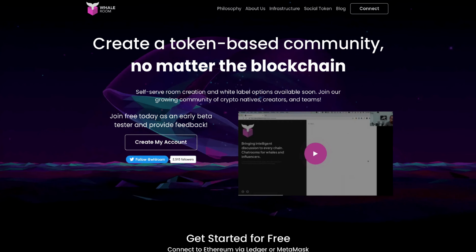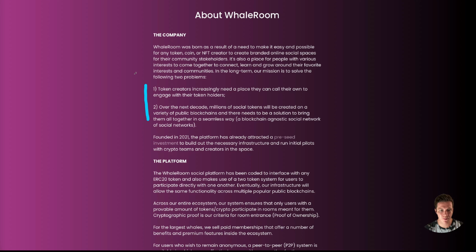Looking at those two problems right here, we can see the first being token creators increasingly need a place they can call their own to engage with their token holders. Secondly, over the next decade, millions of social tokens will be created on a variety of public blockchains, and there needs to be a solution to bring them all together in a seamless way, and WhaleRoom aims to be the blockchain agnostic social network of social networks.